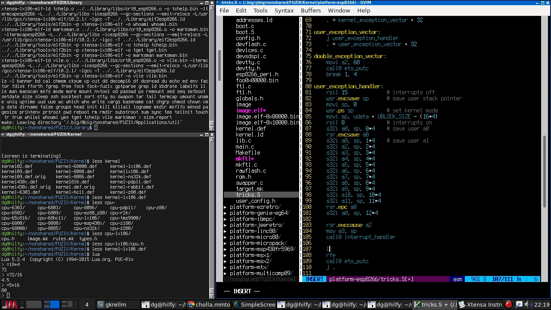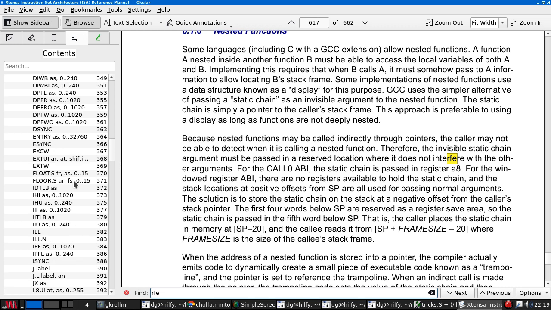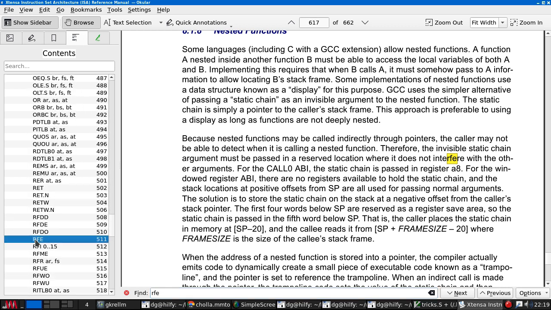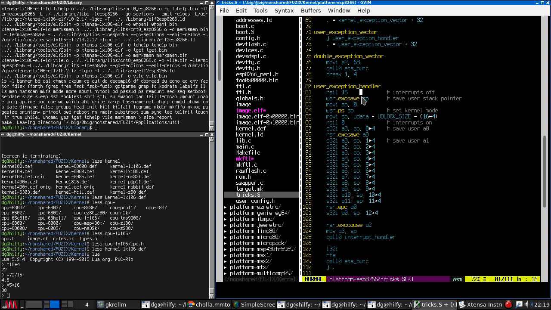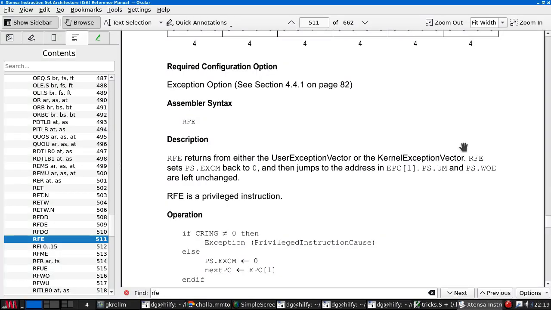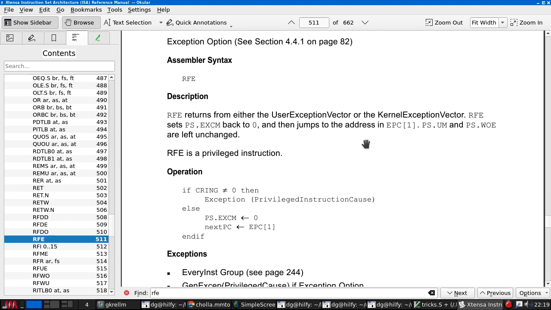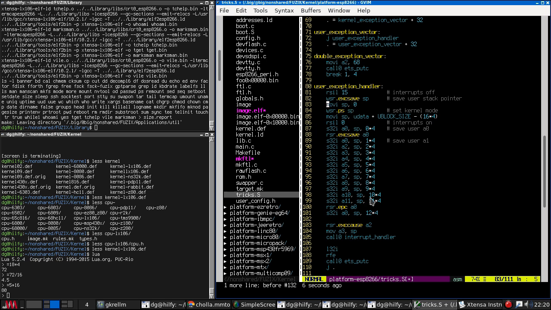So let me check the way RFE works. RFE returns from user exception vector. Oh, it does this for us automatically. Excellent. Okay, that simplifies things. I don't need this. No, I do need that. It changes EXCM automatically. Jumps to the address in EPC. But it doesn't put anything else back.